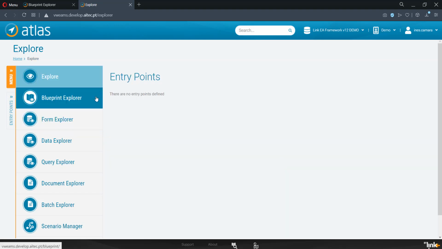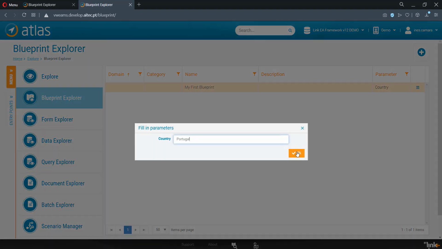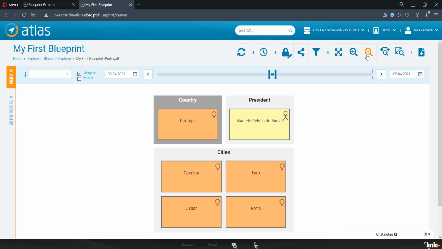If we open the first blueprint again, it was automatically updated with the new data for the country Portugal.